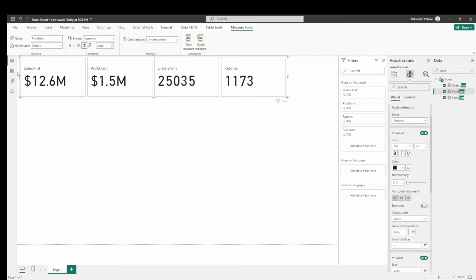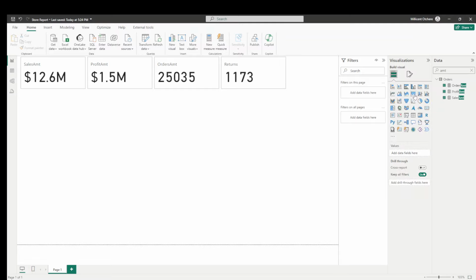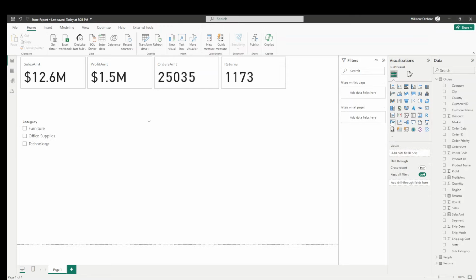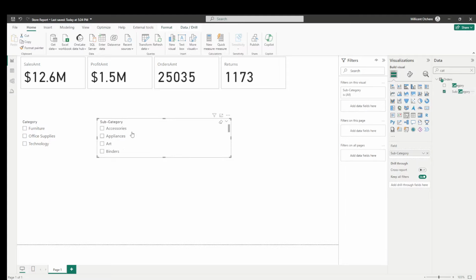Okay, we are off to a good start. We can also analyze this by the different categories of products that were sold. So if we go into the orders table, we see we have this category. So let's just get a slicer for that. And basically we have 3 main categories, and we can also get another slicer for the subcategory of products that we have.